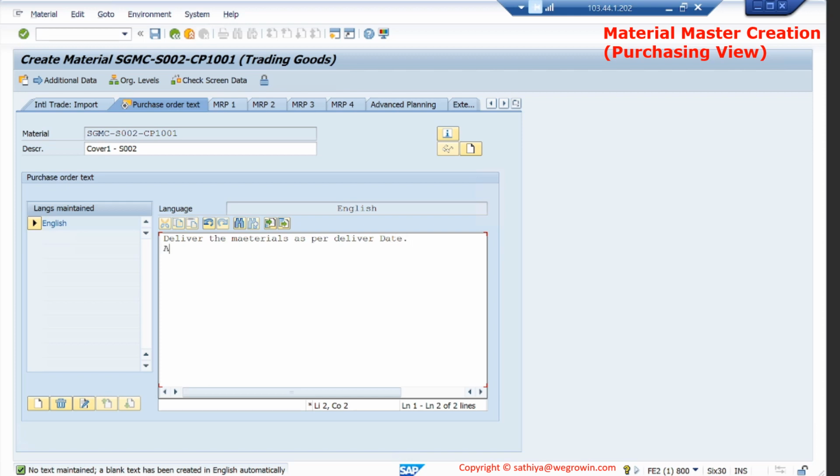But normally for business requirements, they will type some technical specification. What is the drawing to be followed? What is the inspection to be followed? Those kinds of details will be entered in the practical situation. Here, just for our understanding, I'm typing it. And once we maintain this in the material master, it will be copied to the purchase request and purchase order, so we don't need to type them again and again. If needed, we can go and update in the purchase request and purchase order also.